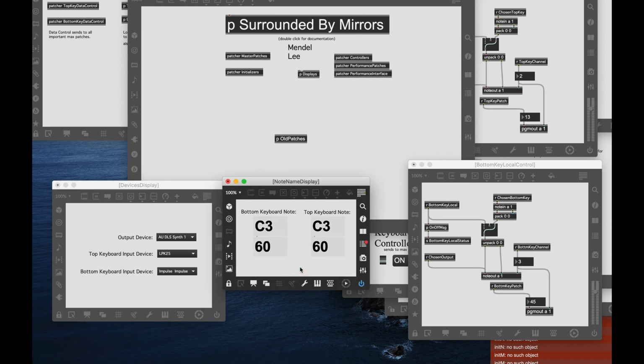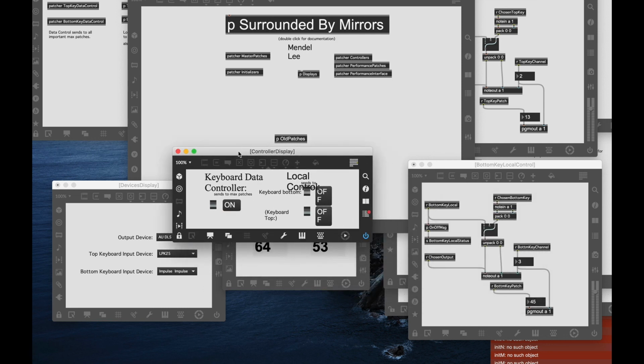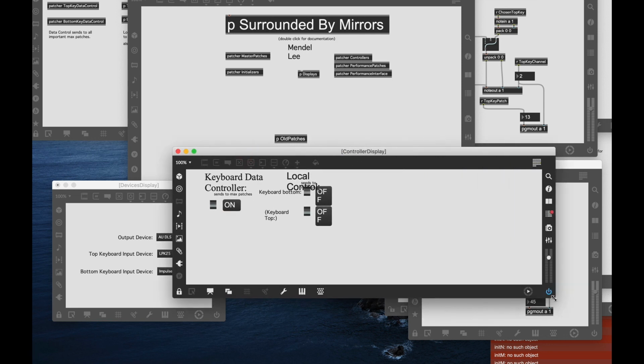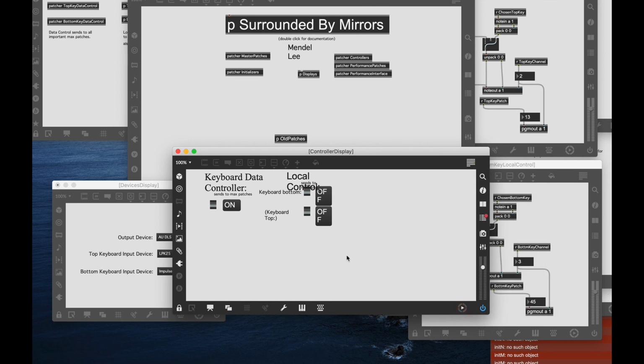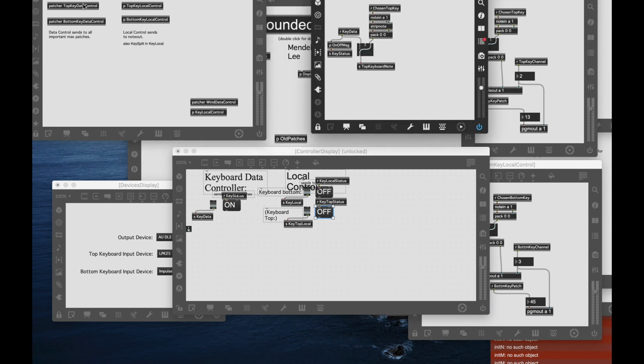And now I have independent displays for my bottom keyboard and my top keyboard. Now the last thing I want to be able to do for this is to change this keyboard data control and local control to reflect that same thing. So here I've got my key status for data, which I'll double check this here. So actually what I need to do is I need to be able to create a top and a bottom data status and local status. We'll send this to top key status.